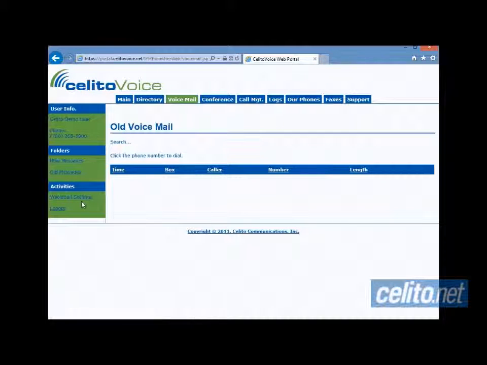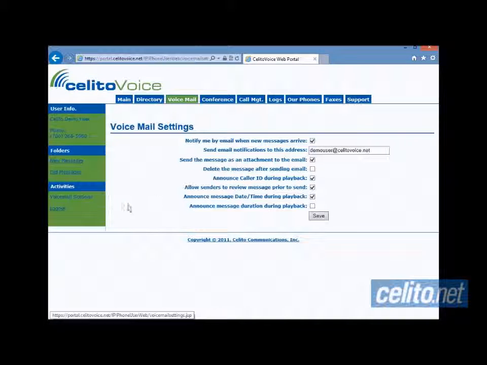Your other option under the voicemail tab is voicemail settings. If you click this box, you will see a couple of options as well as your email addresses listed here. Your email address should already be pre-filled in for you. If for some reason this is the incorrect email address that you would like your voicemails to go to, you can change this now. If you wish not to have your voicemails be sent to your email, you can simply delete the email address and click the Save button.